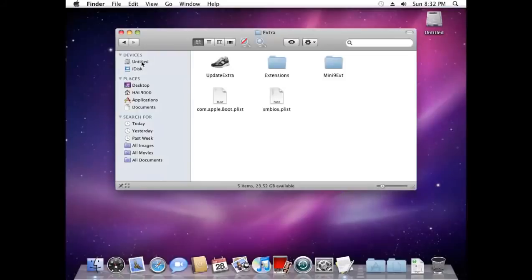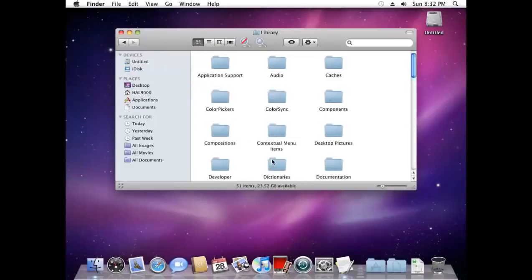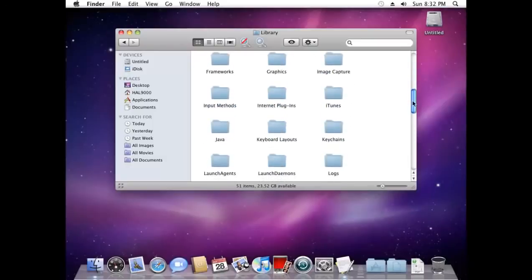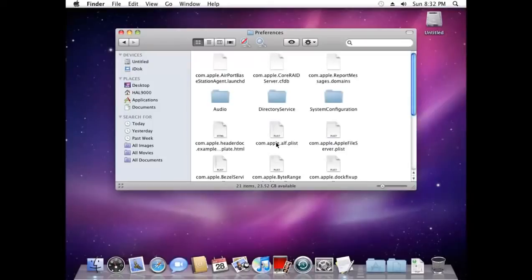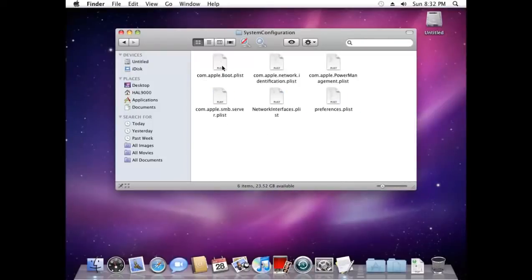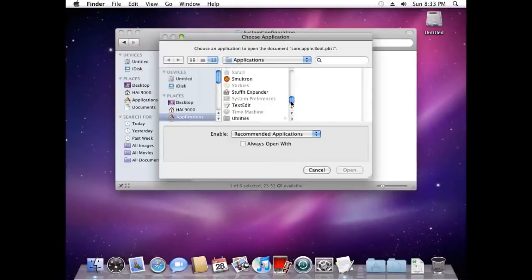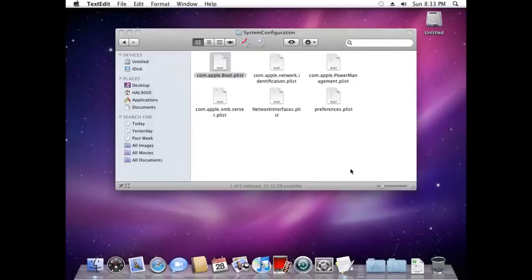Now we're going to do the same thing again. So press Untitled in a different folder, Library. So not to be confused with this one. So press the hard drive, Library. Scroll down until you reach Preferences. Double click, System Configuration. And you will see the same file right there, com.apple.boot.plist. Open with Other, TextEdit. Open.